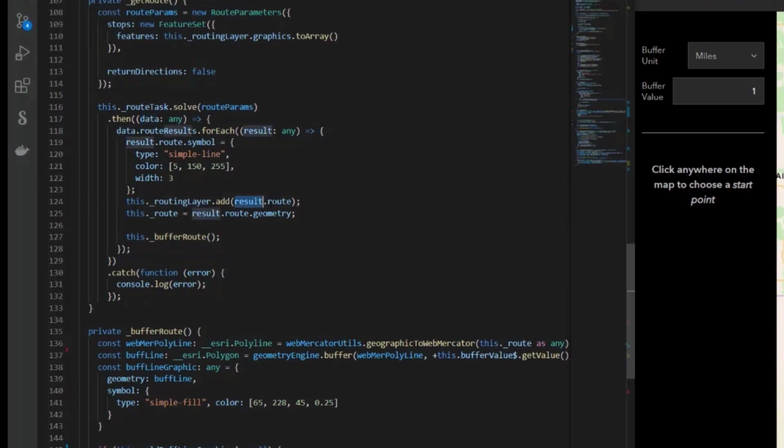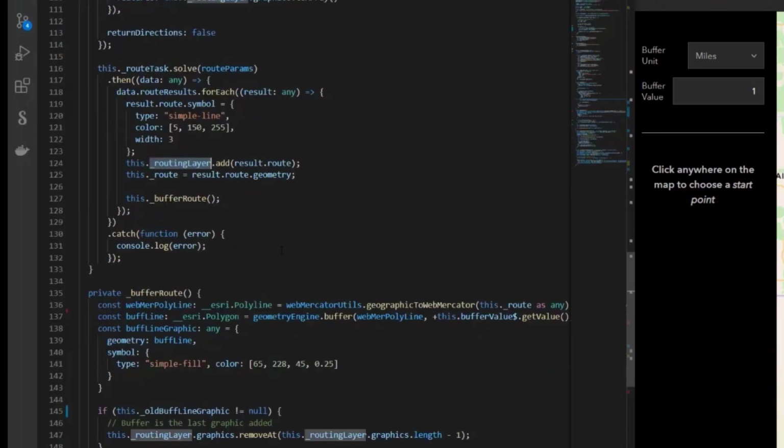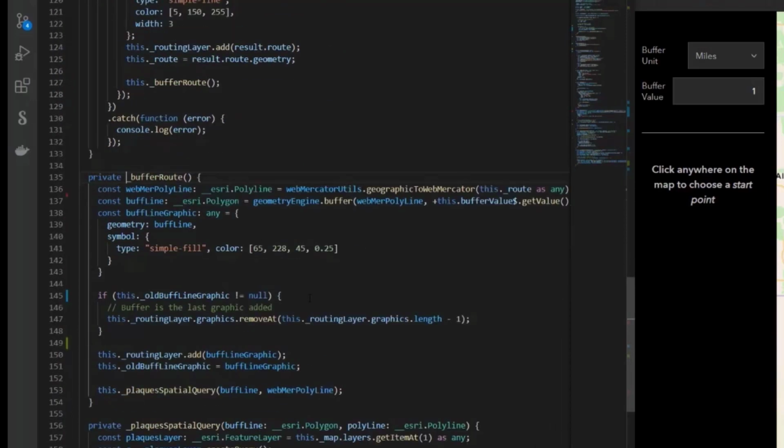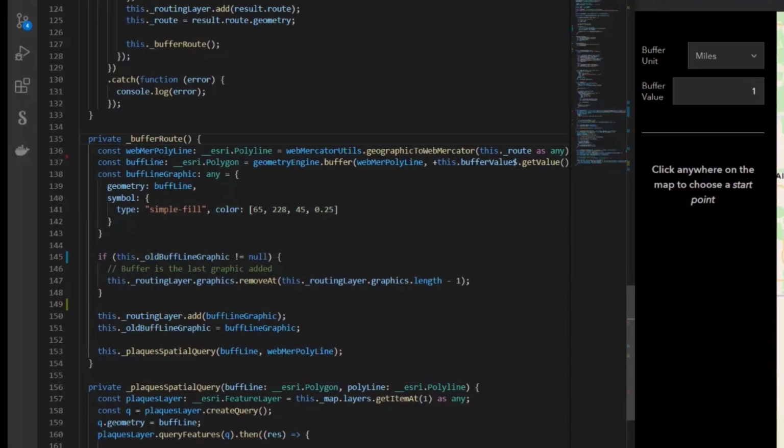As a result, we get the route itself, the polyline that goes from the start point to the end point. We take that and add that to the routing graphics layer. And then we call the buffer function, which is going to do our buffer for us around the polyline. First, we have to make sure it's the right spatial reference to be acceptable to the buffer function. So we have this polyline that's of the right spatial reference. We pass that to the buffer function, and we get back a buffered line.